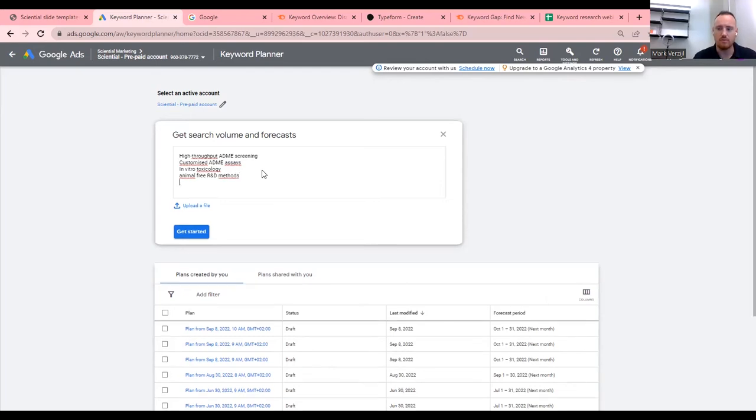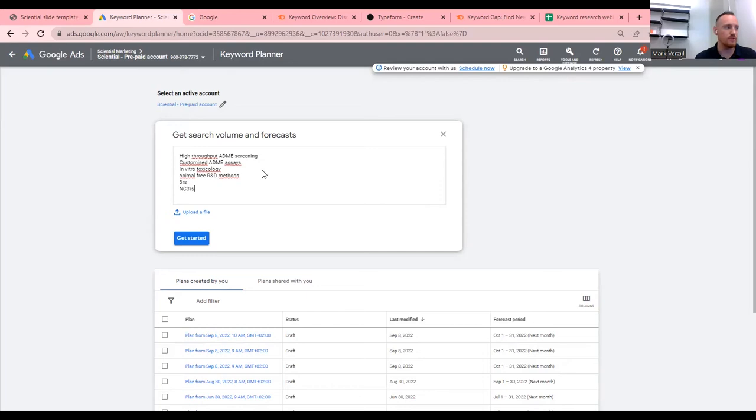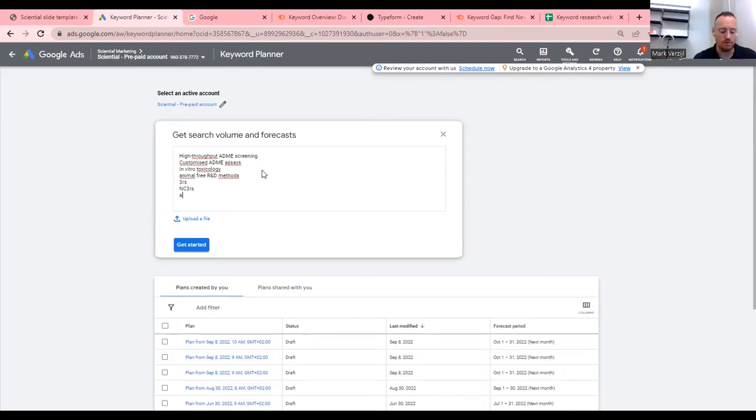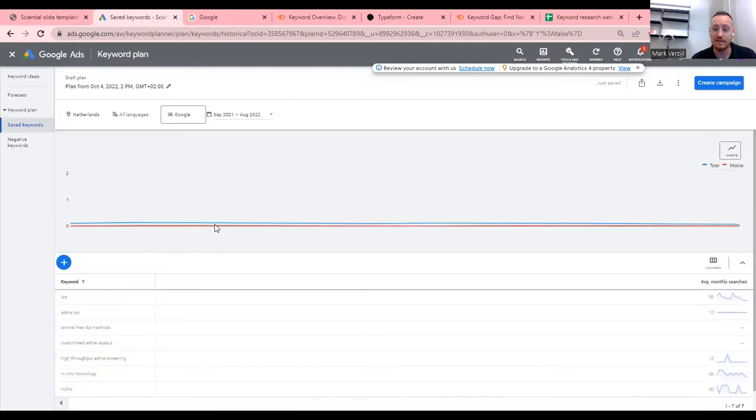I'm just going to insert a couple of keywords. You have the liberty to insert up to 10 keywords, so make sure you try to be as precise and relevant as possible. Don't use too generic keywords. Let me see, maybe 3Rs, or replacement, reduction, and refinement, or NC3Rs could also be interesting, and maybe one of the slightly more generic ADME tox terms. I think this will do the trick to create a long list. So I'm just going to hit get started.